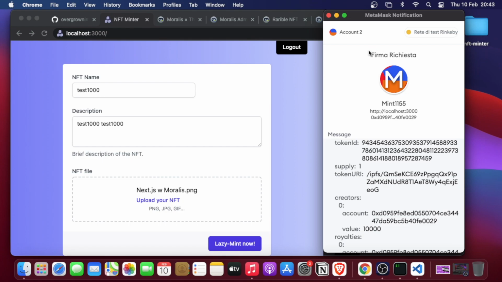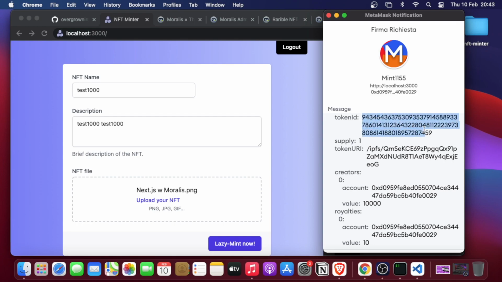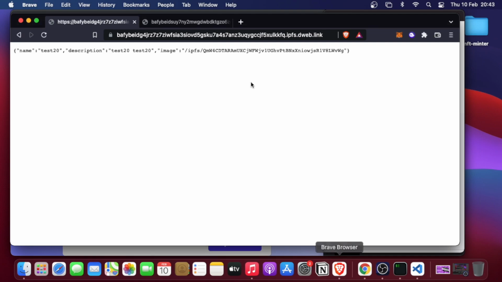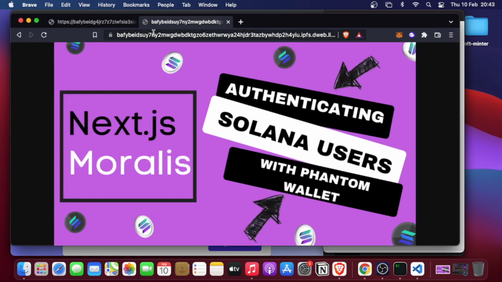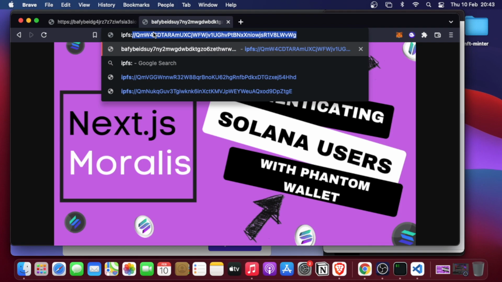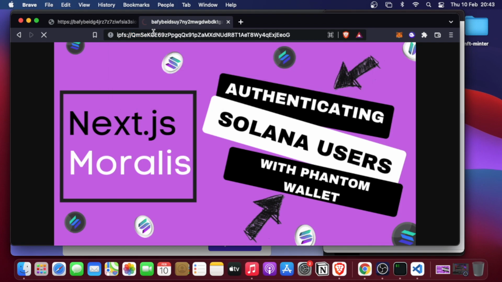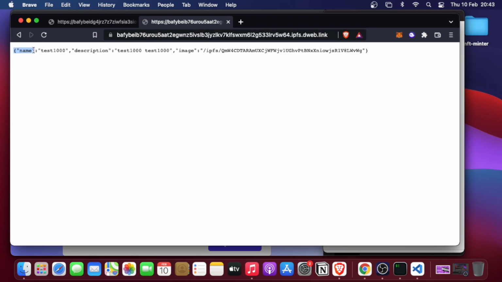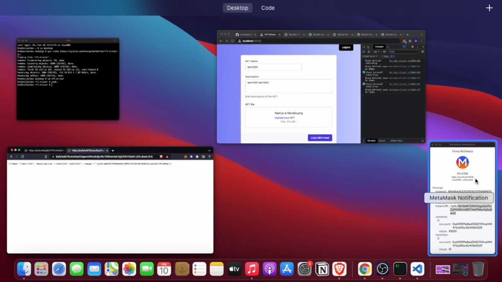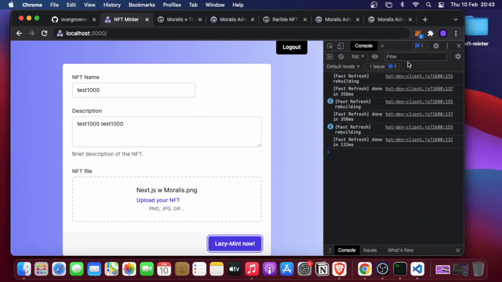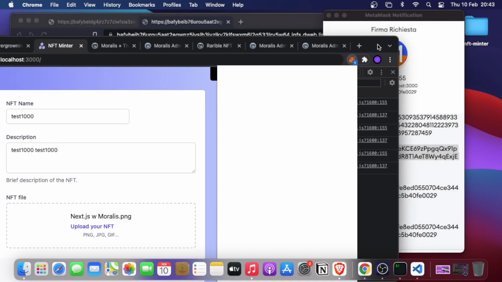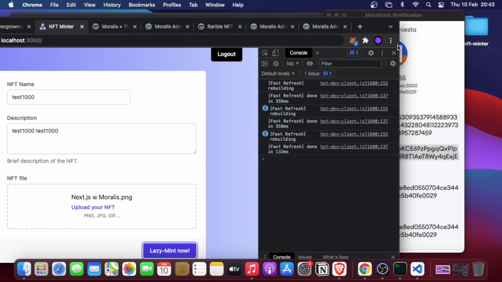Okay, so as you see, we need to confirm the transaction with this token ID. The token URI points to the metadata. Let me show you again, just to be so sure. So we are passing this token URI, like IPFS, double dot, paste. And look, cool, nice. Okay, nice.